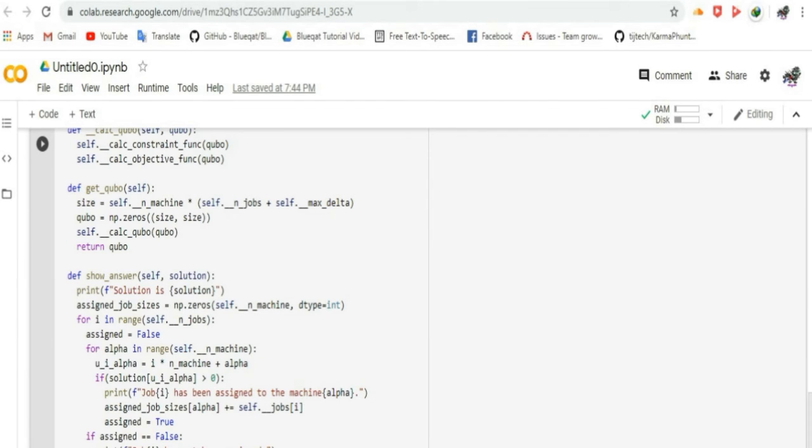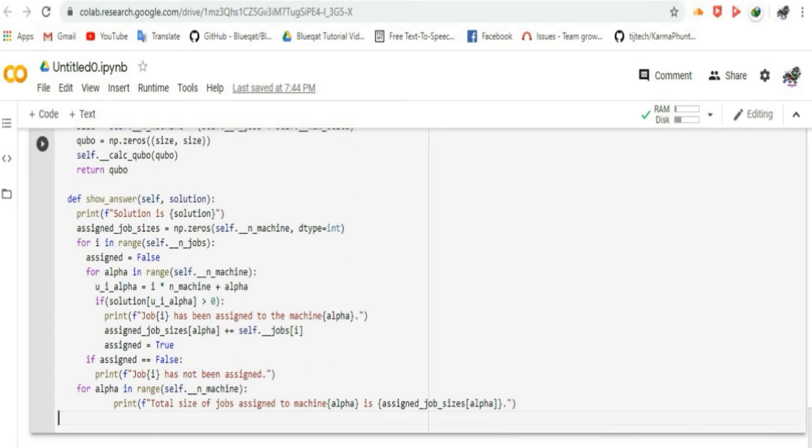Firstly, we print the solution, followed by showing the assigned job sizes with numpy zeros, with the n machines, and the data type should be an integer type, with the range of I and n jobs individually, and assigned as false. Again, range the alpha and n machines individually. If the solution matrix is greater than 0, then print the job has been assigned to the machine, and also assigned as true. If the assigned is equal to false, then print the job has not been assigned. Lastly, print the total size of the jobs assigned to the machine is equal to assigned job sizes.